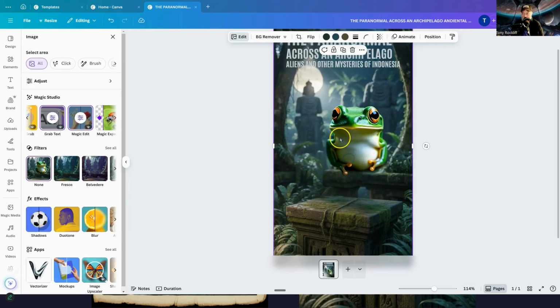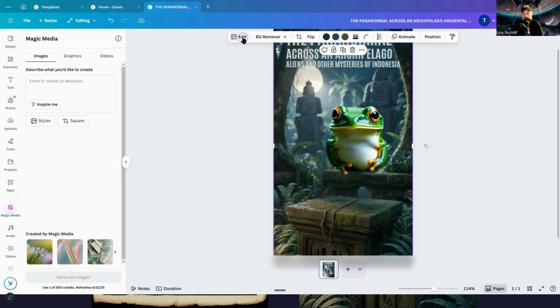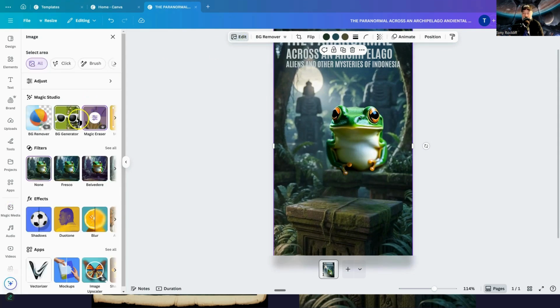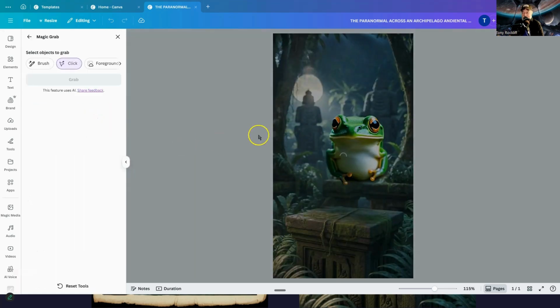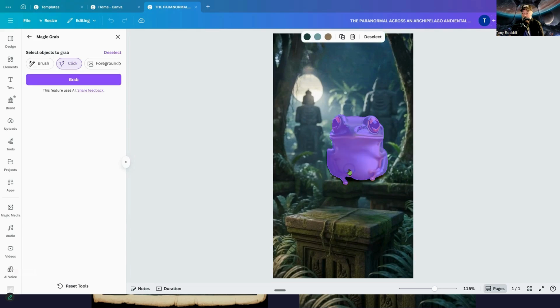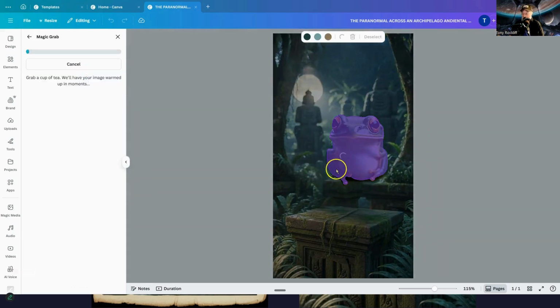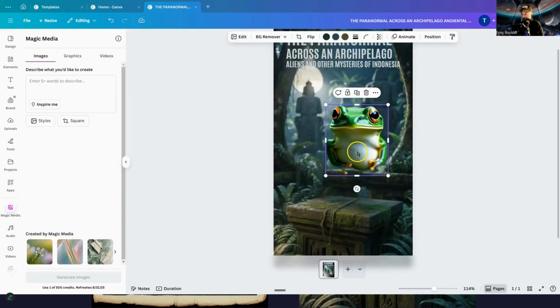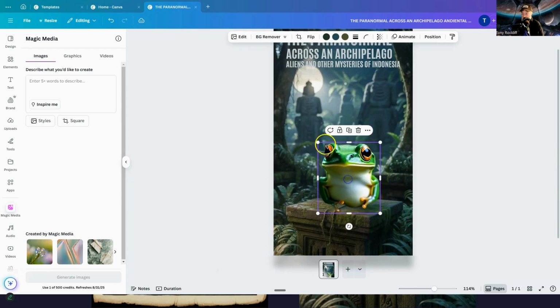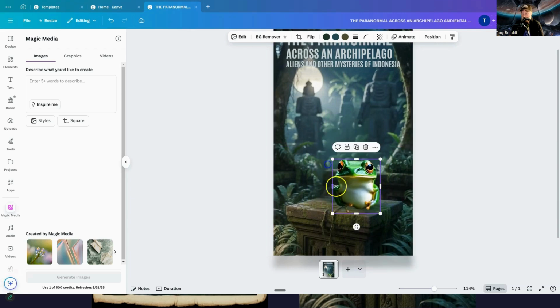Now we've got a problem because this frog is now baked into the image, but we want him really down here and we want him to be of different size. Well, all we do is we go back to edit and Magic Studio, looking for Magic Grab. Where is it hiding? Oh, right next to it. There it is. Great, thanks. And there it is. So we go grab, and we can get our green frog and place him down here, make him a bit smaller.